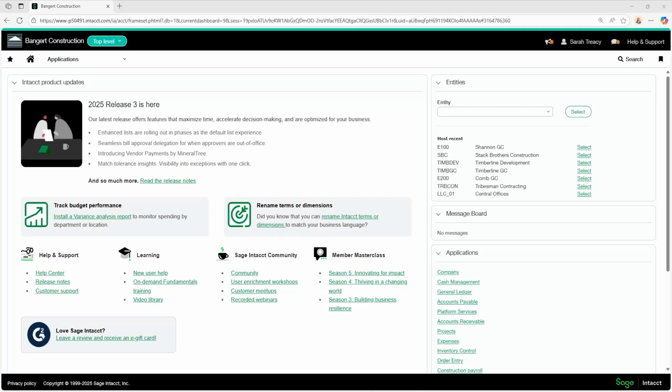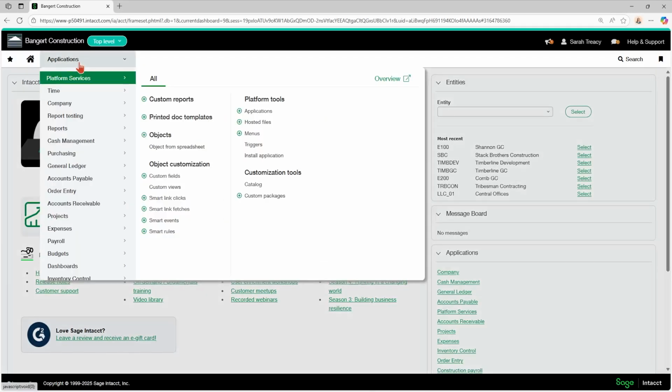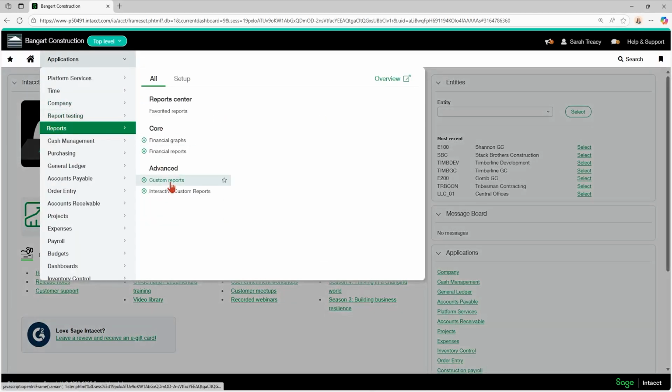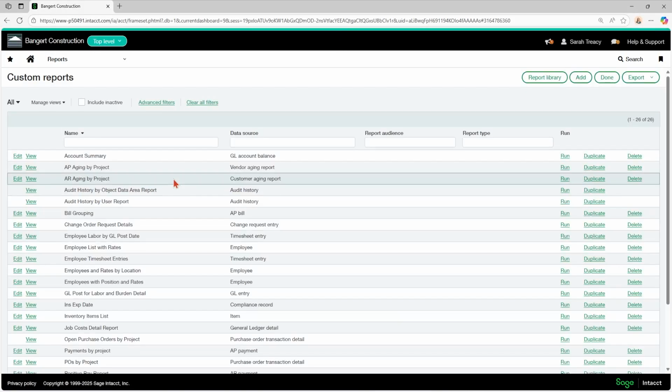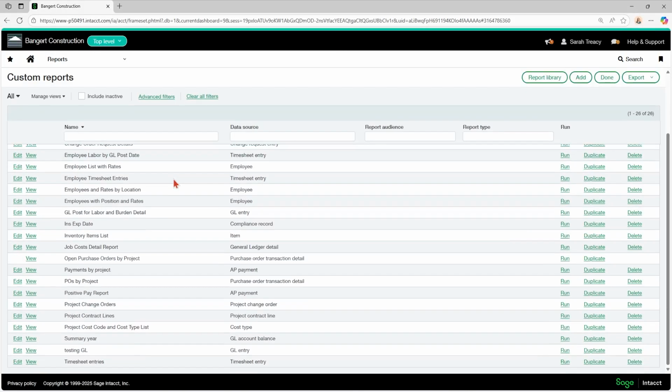In this video, we're going to take a look at custom reports. So I'm going to navigate to my reports module and click into custom reports. And for this first video, we're just going to go with something simple that isn't going to use all of these steps in the wizard and build out a positive pay report.